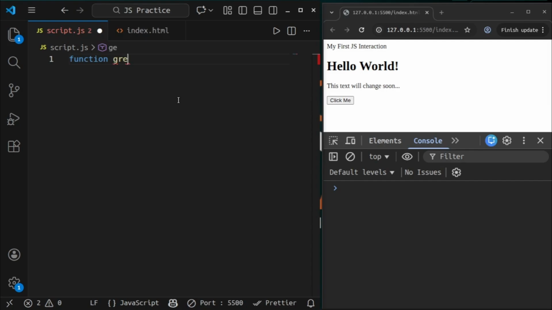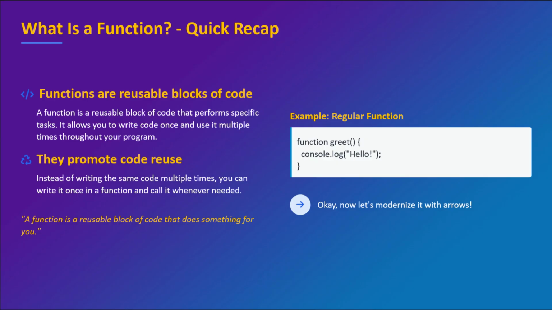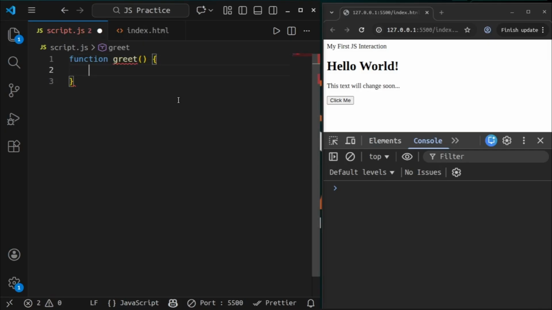Let's jump in. Before we go modern, a quick reminder. A function is a reusable block of code that does something for you. For example, function greet, console.log, hello. Okay, now let's modernize it with arrows. Arrow functions are a shorter, cleaner way to write functions. Like, for example, function greet, name, return, hello name.